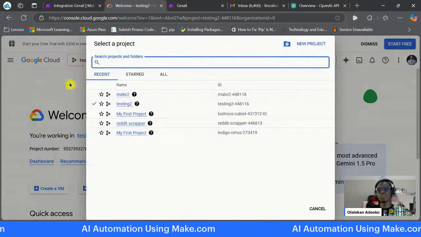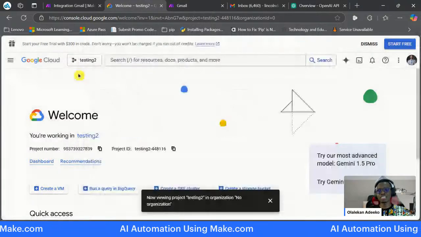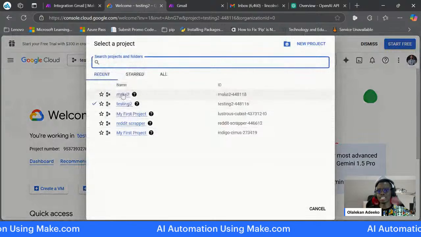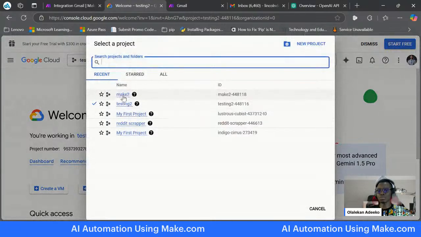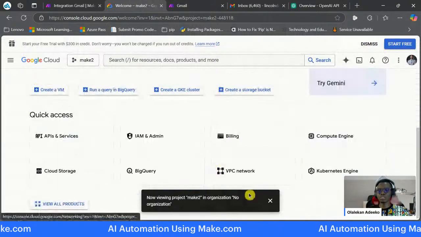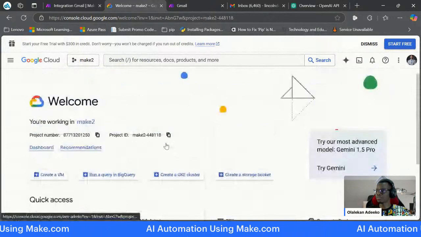So when you now come back here, you will see that your project name should be here. If it is not there, click on it and select it. So I want to select mine, Make 2, and then it will load this page for you. So this is where we should be now.